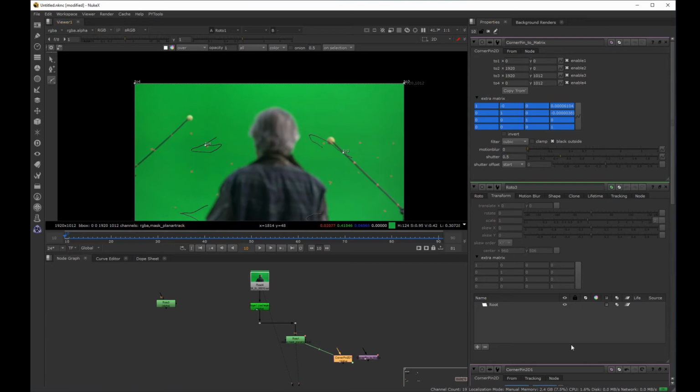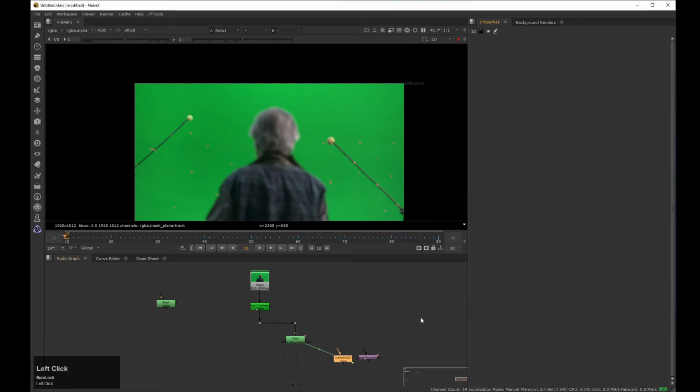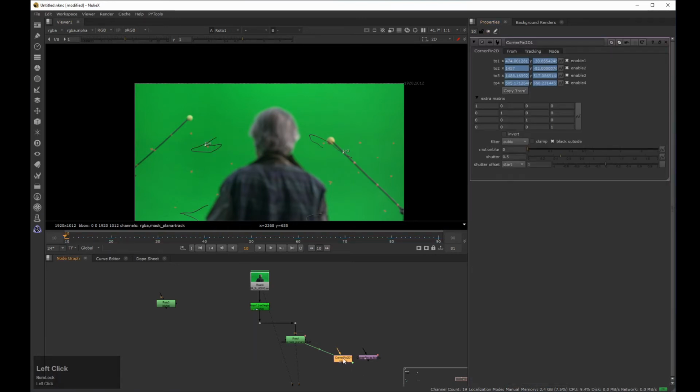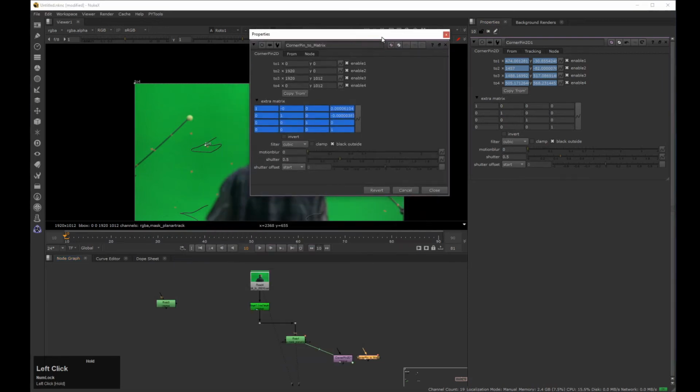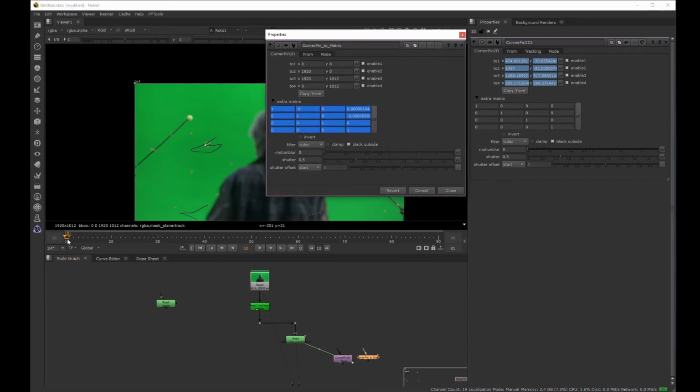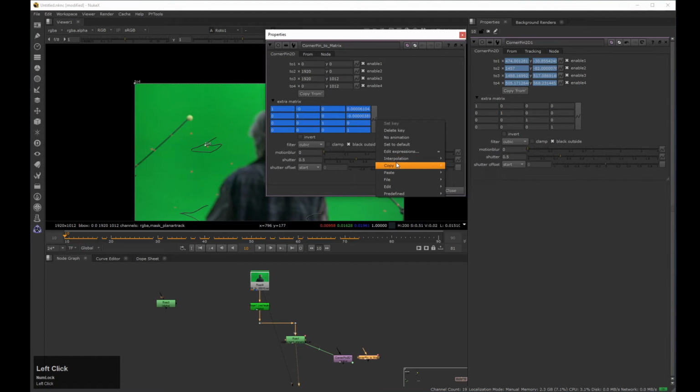It creates a new corner pin, but this time all the values are in the extra matrix. If we compare both, you can see the difference. This is the old corner pin, and this is the new one. Now with this, we're gonna be able to link the track with the Roto. Usually when I use corner pins, I prefer to copy-paste the values instead of linking them. So I'm gonna click here and select Copy Animation.